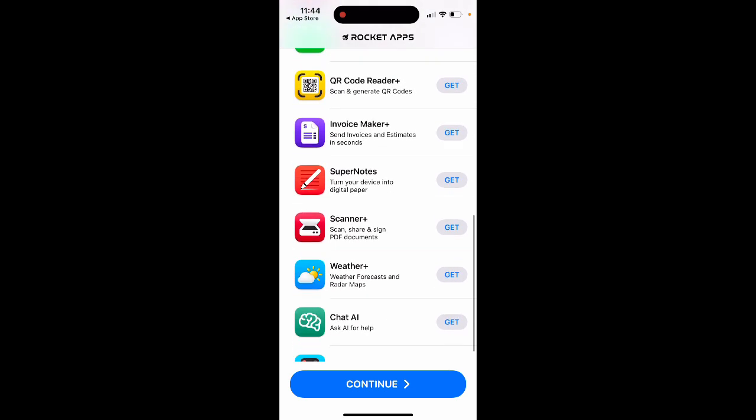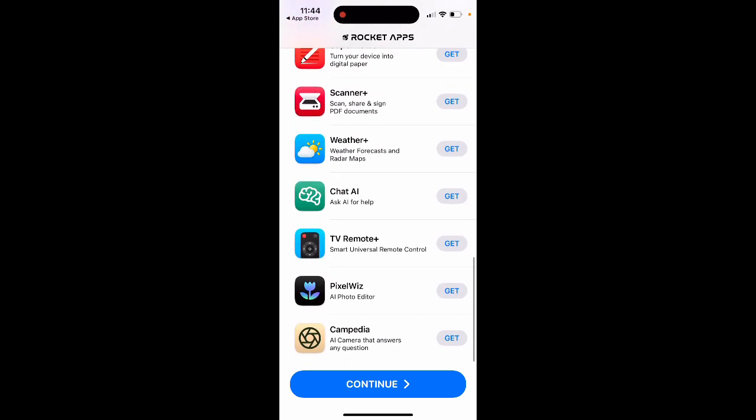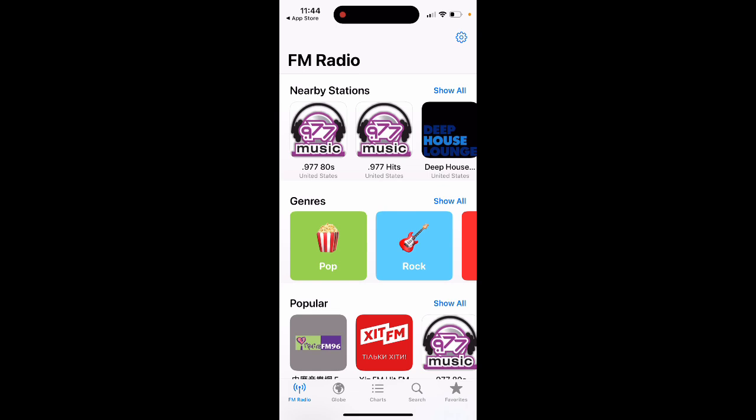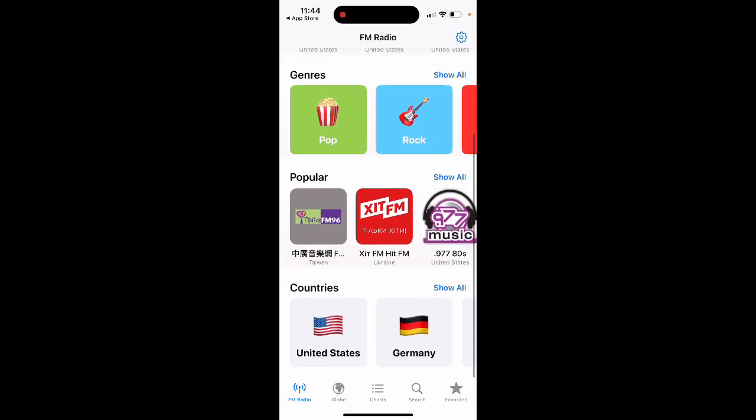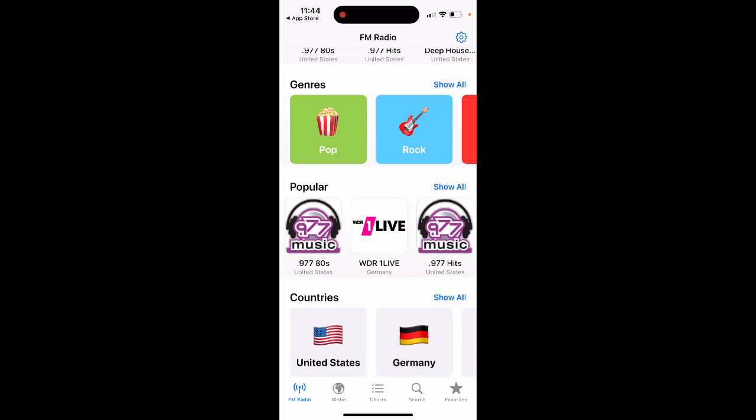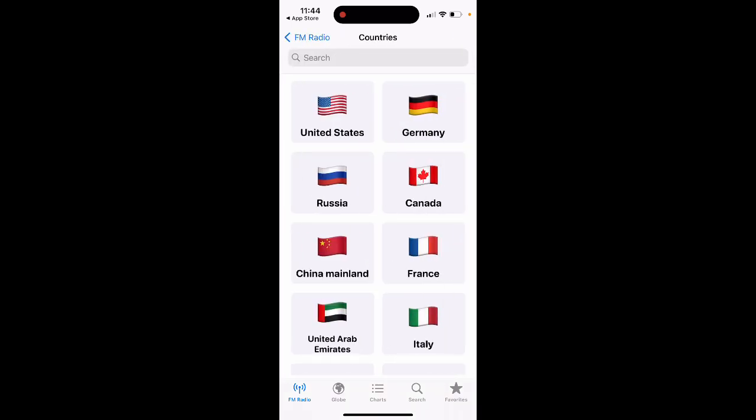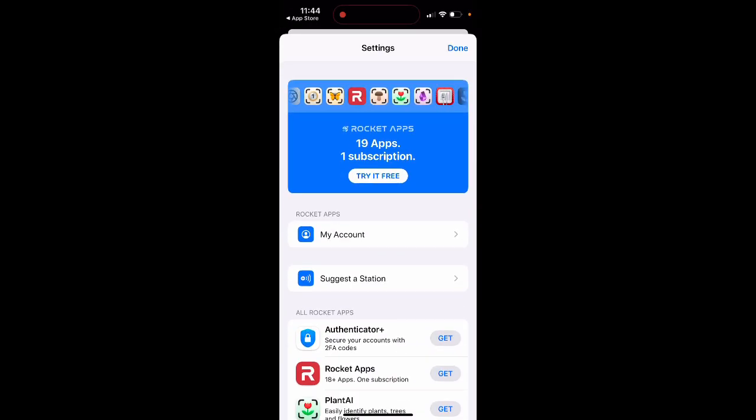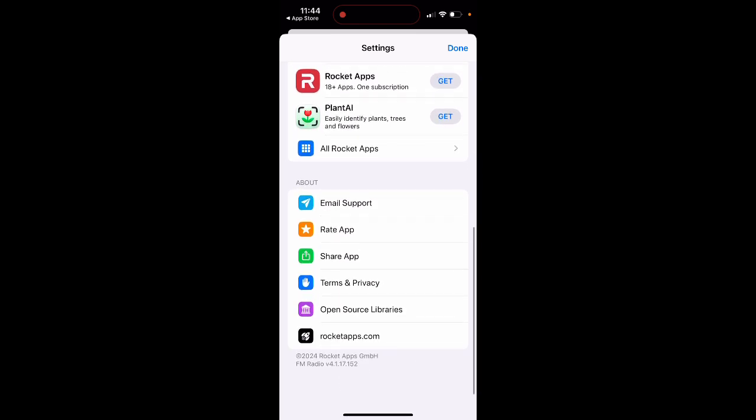Then they want to get all other apps from this developer, and then you have all the apps, like all the radio stations, genres, popular radios near you, and then countries. You can select all the countries near you. So if you like FM radio, this is one of the good apps. So that's pretty cool, and then you can just have it.